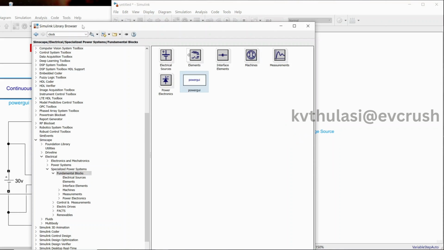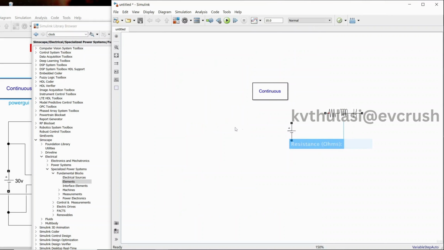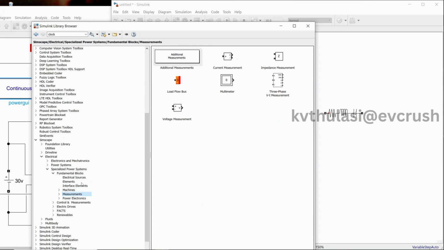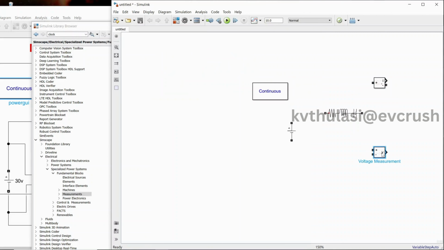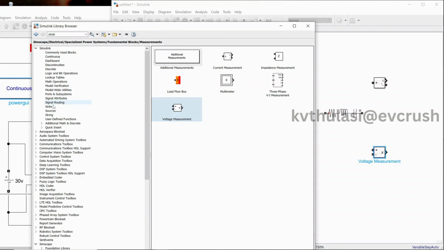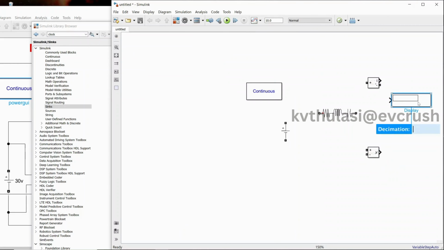This is the voltage source, and we require the elements. In the electrical elements, use the series RLC branch and insert it here. You require the measurement of voltage and current. For this measurement, drag this ammeter, and for the next element, drag the voltmeter. We want to see the output, so in order to see the output, go to sinks and use the display button. That's all. As per the requirement, we'll go inside to find which element we require.